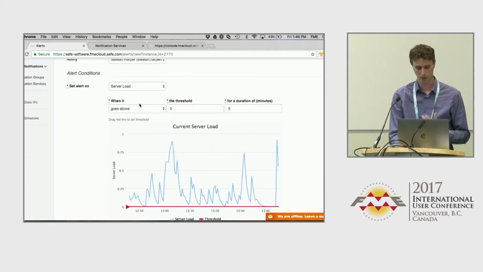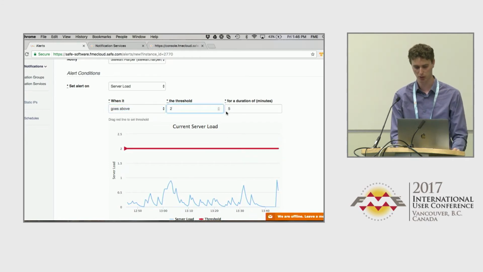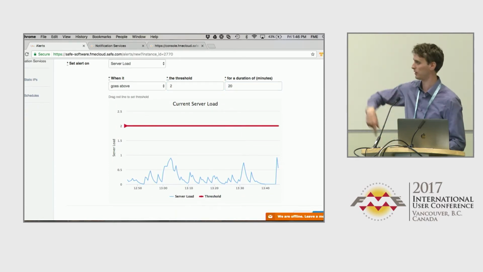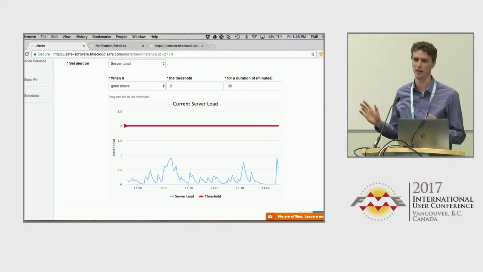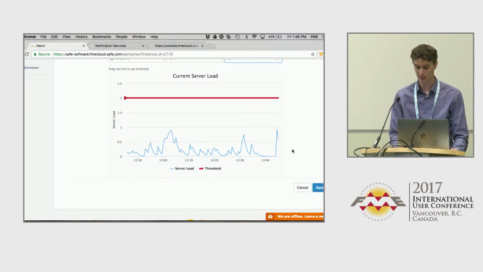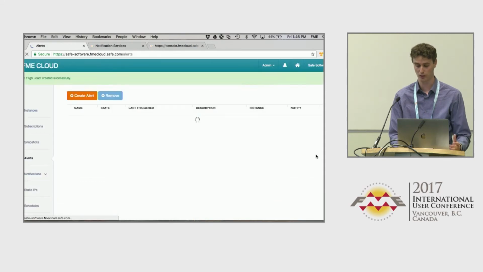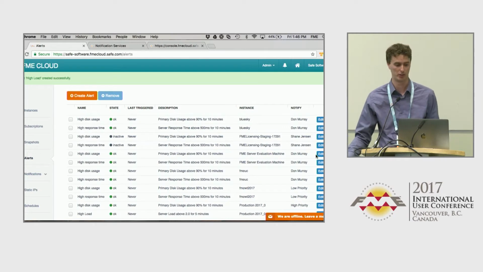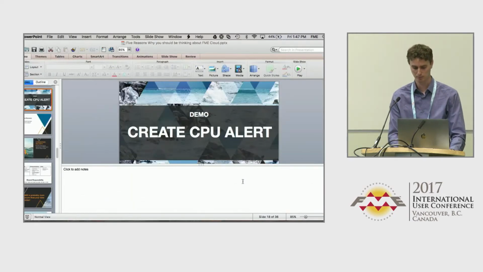So let's see. So server load. If load goes above 2, we've got potentially an issue. And I'm going to do it for 20 minutes because if I get a spike and it recovers, I don't want to know about that. I only want to know about prolonged load. So we could even do it up to 60 minutes. So let's save that, and it's easy as that. So if load goes over 2 for more than 20 minutes, I'll receive an email, and I could do something about it. So it's quite powerful and quite simple.